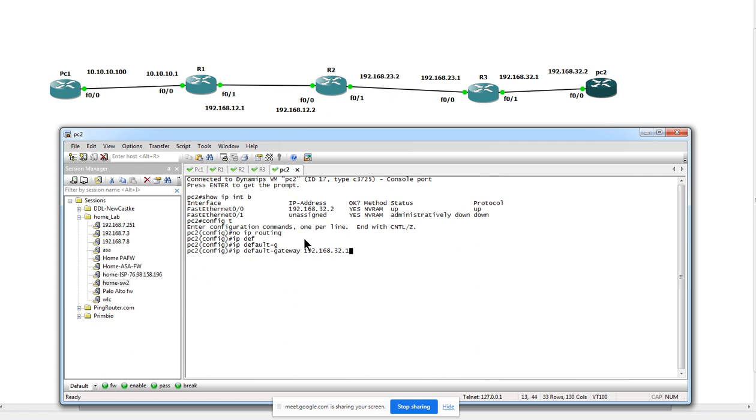Once again, what does that mean? The IP default gateway in here means that if a destination is out of the scope of this network, I'm going to ask router 3 to help me, the layer 3. Okay, so now we hit enter.